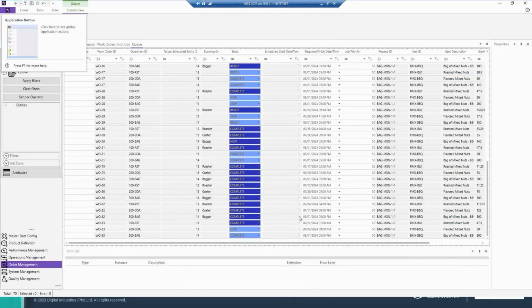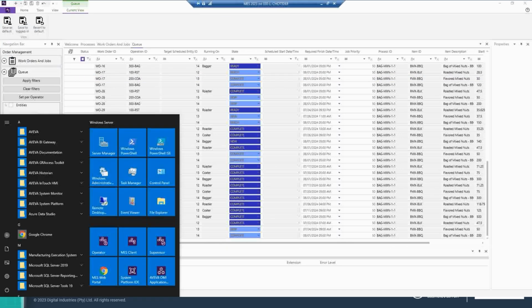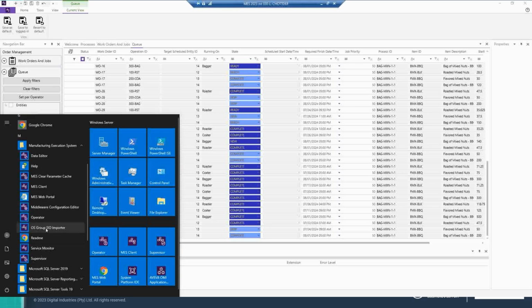In this demonstration video, we're going to look at the AVEVA MES Operator application. The AVEVA MES Operator will be the application that is run on the plant floor where the operator would be running the line. You can open up the MES Operator by going to the Windows Start button and the Manufacturing Execution System folder. You can click on the Operator application.